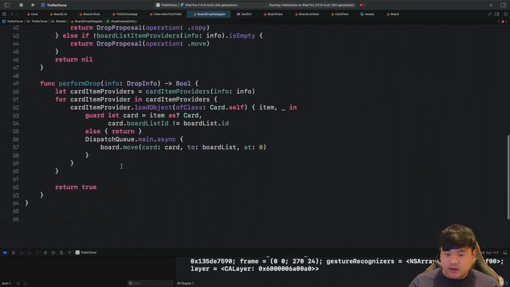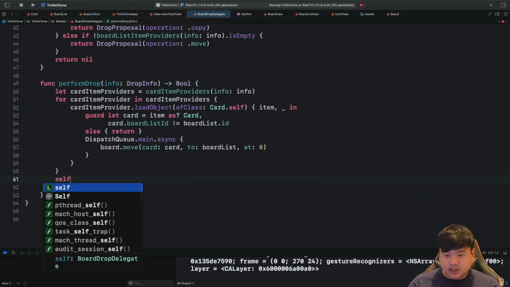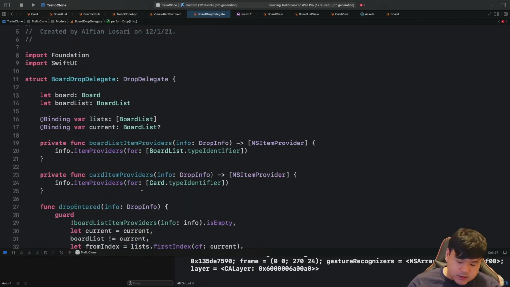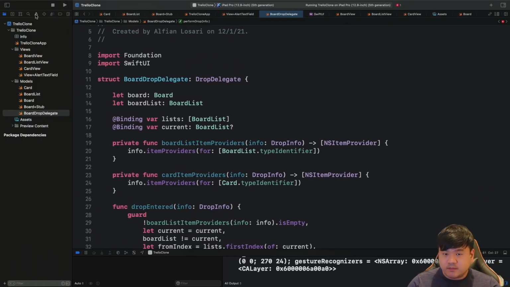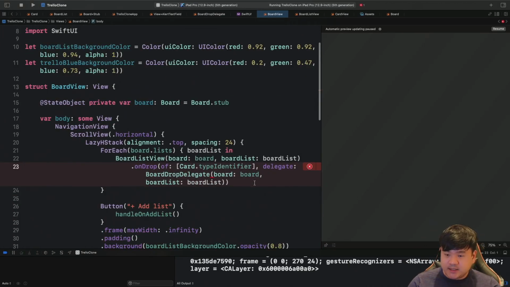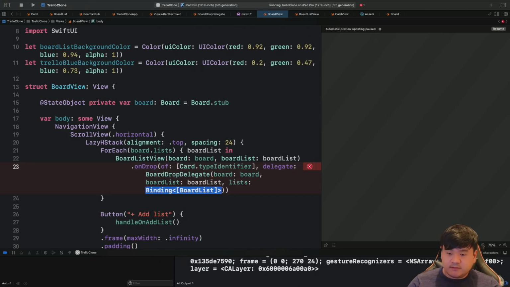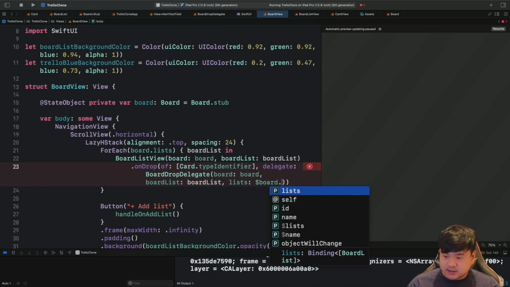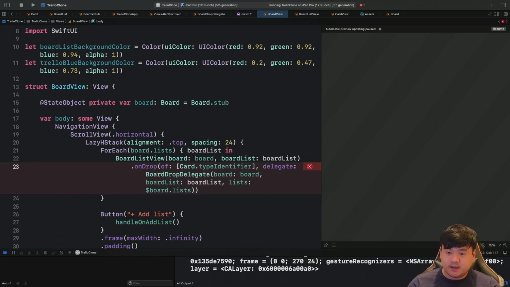But before I check that error, in this performDrop, I just want to make sure that the current dragged item is set to nil. Okay, now let's check where the build error comes from. Here we need to simply pass the bindings. First one is list. For accessing the binding, we can use the dollar prefix and board.list. This will be the binding of the board list array.